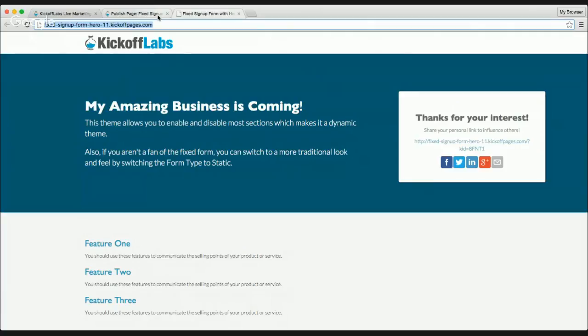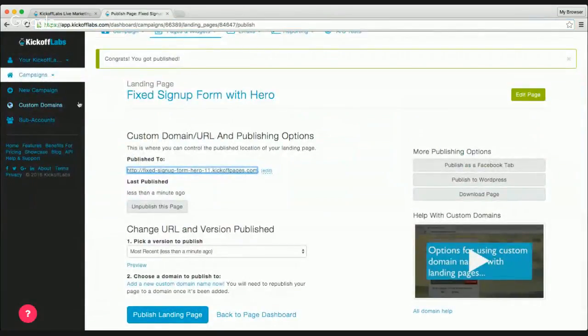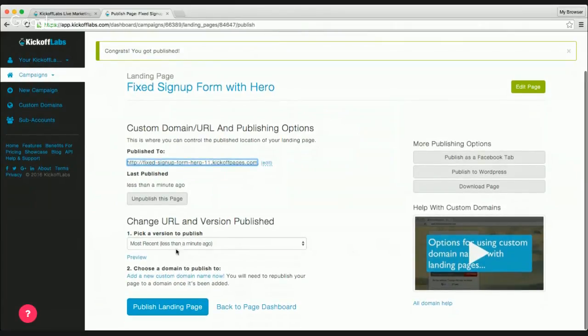In case I wanted to change this URL, I can do so from the custom domains tab. I can add in my own custom domain name. Once you've added that domain, that will become available in the landing page publish screen. So you'll see it here. And at any time, you can also publish to Facebook as a Facebook tab. You can publish to WordPress. You could download the page to upload to your own server. So there's a lot of options for you to collect leads almost anywhere you want to.